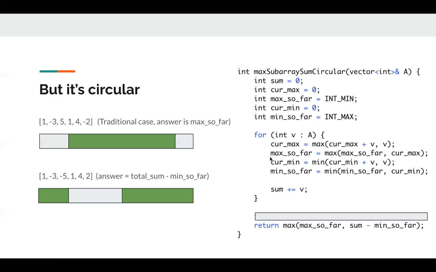Yeah, so far so good, but we need to think about some corner case. For example, if the array is -1, -3, -2, what answer will we return? Maximum so far is -1, sum is -6, minimum so far is -6, so we will return 0. So in this case, we should just return maximum so far. Since if maximum so far is smaller than or equal to 0, it means there is no positive integer in my array. So basically, we just return the maximum element in this array.